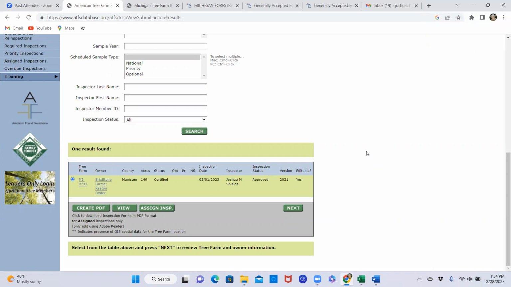Yeah, we all get all those emails. Like I get all the ones you guys do in the UP and I just ignore the ones that are not in my region. Okay, so if it's in our region, once we get that email, then we go into the database and. Yep, you got it. You just go in the database and search for it by tree farm number because the tree farm number will be in that email you get.